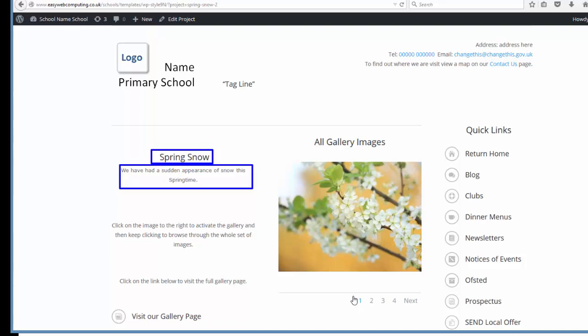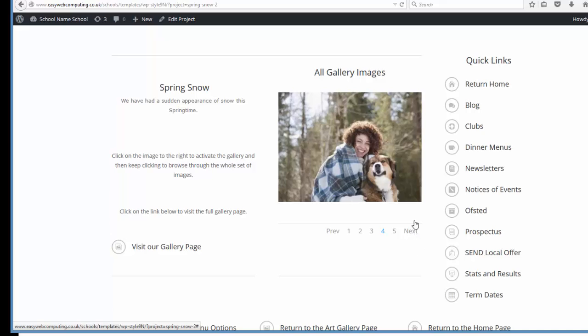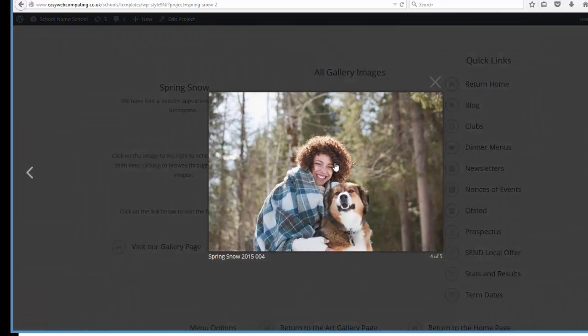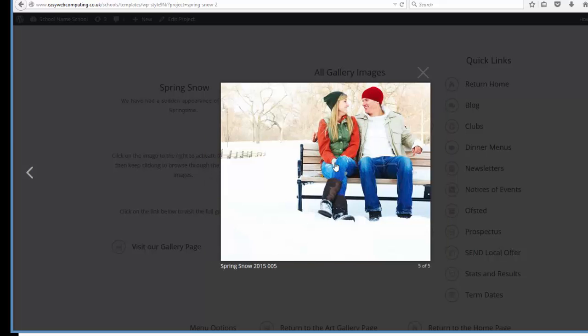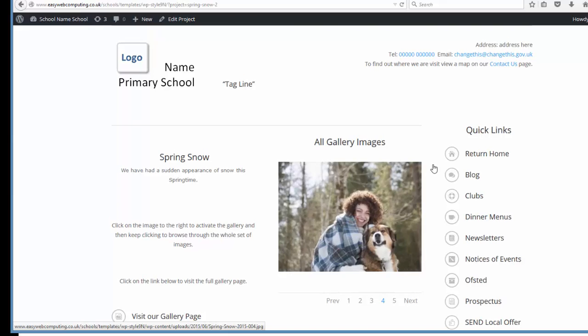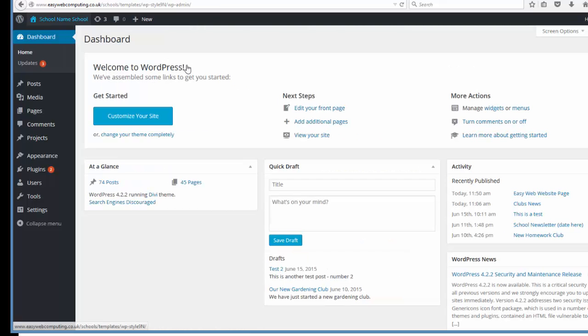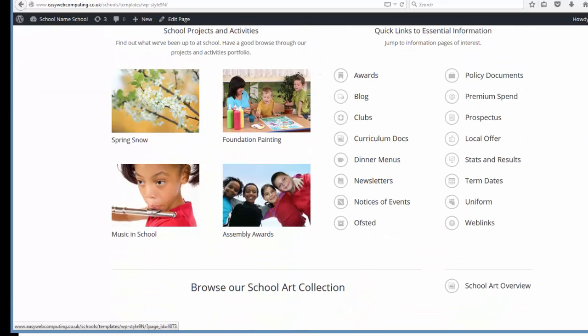And here is the gallery. Now we can browse it by clicking on these links or by clicking on this central link here. So I can either click that way and go through each image, or as I prefer, to click on here and you can go on each one. It shows them just slightly larger. And that is how to add an image gallery onto the front page of your website.